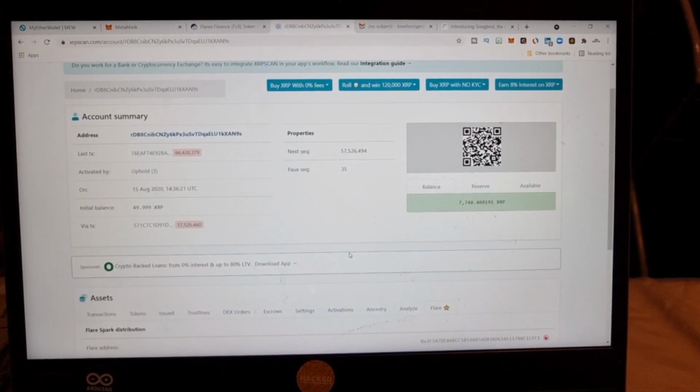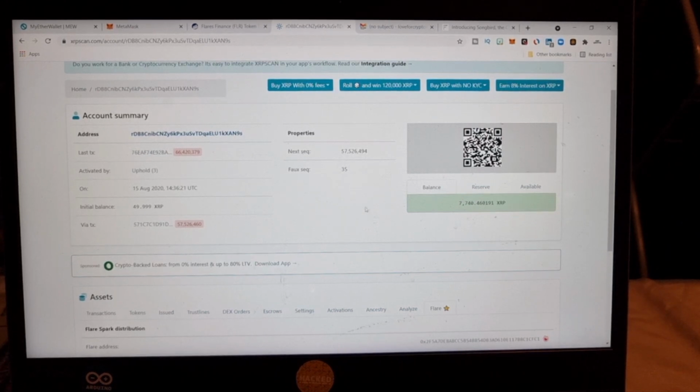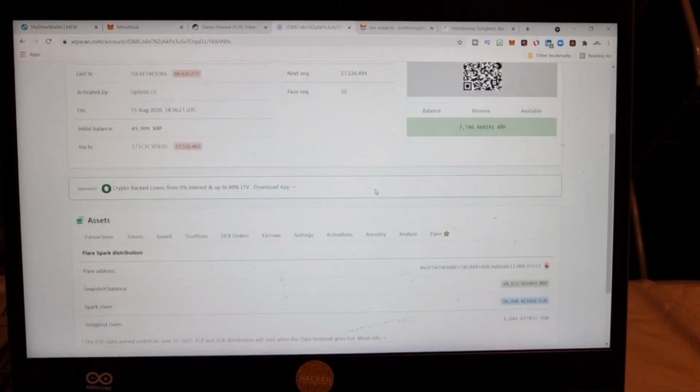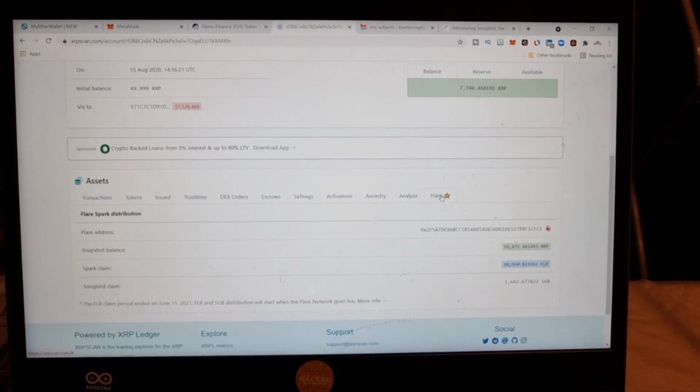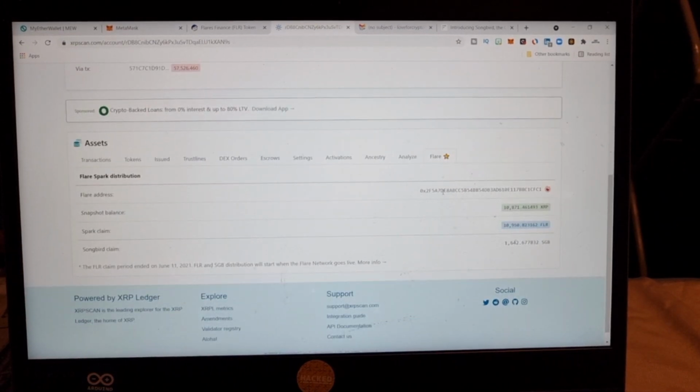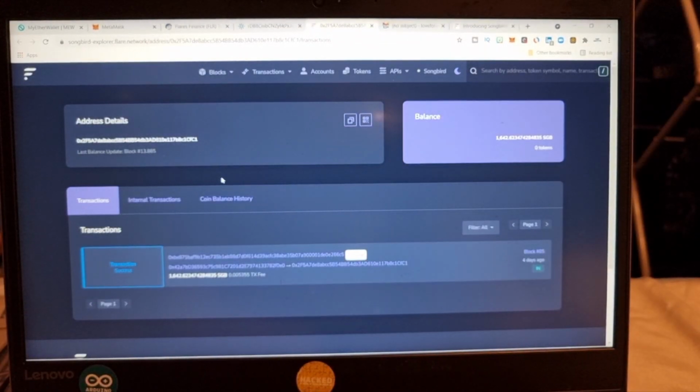This will have to be the right wallet, one of the XRP wallets that you set up the Flare drop with. You're going to click on the Flare. We've got the Flare Spark distribution, this is the address you've used, or in this case my address, and you should have the Songbird here in the address. If we click this, it takes us to the Flare Explorer. Same address. There's my Songbird, same amount.